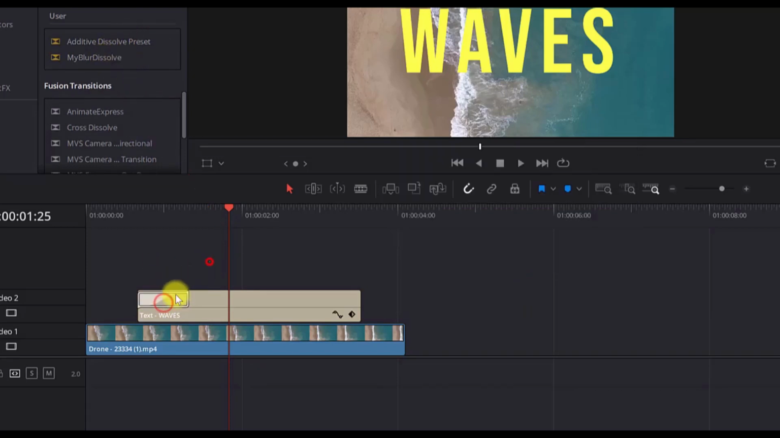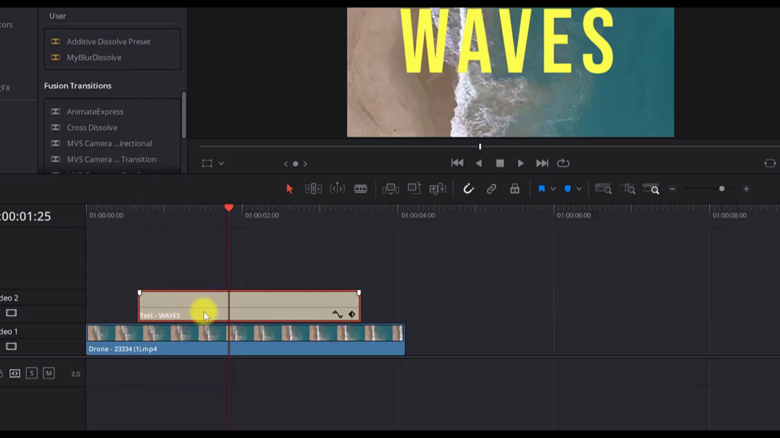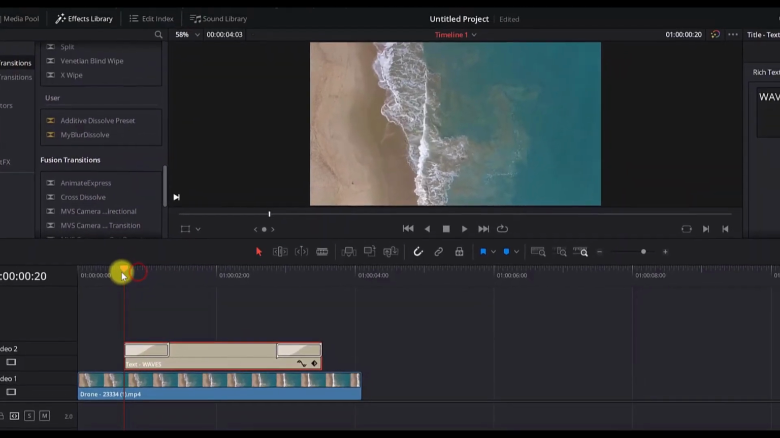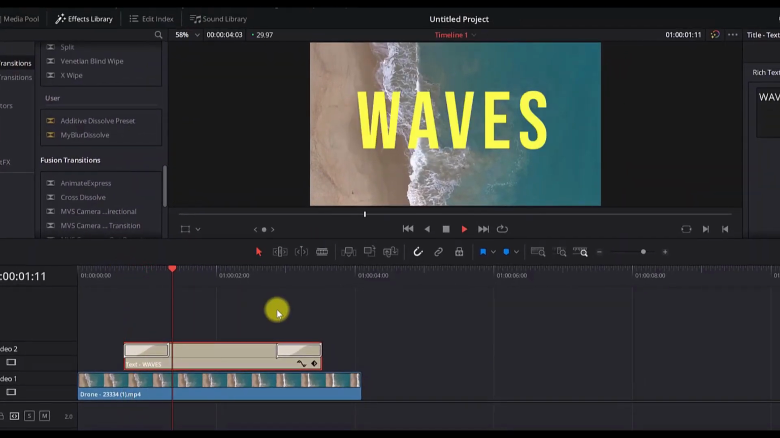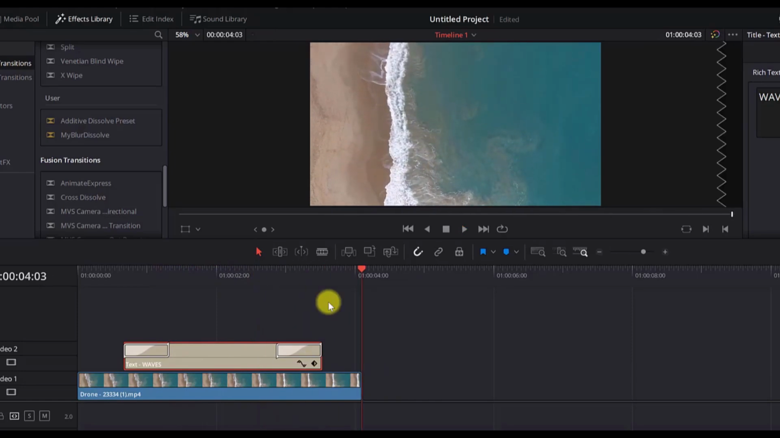It's already saved. If I delete this transition and let's say select this text, if I want to add it from here to the both ends of the text, I can just right click it and add it to selected endpoints and clips. And it is added. So if I play it now, there it is. This is your transition.